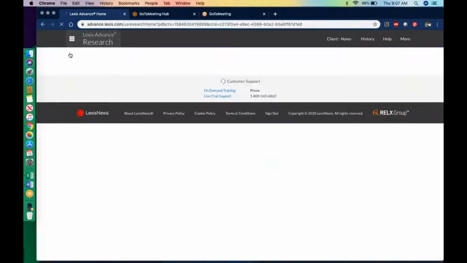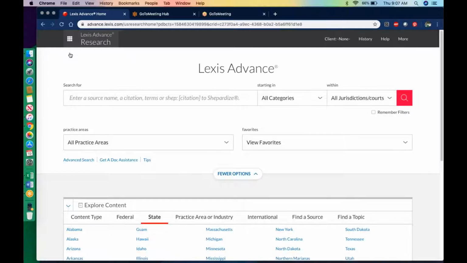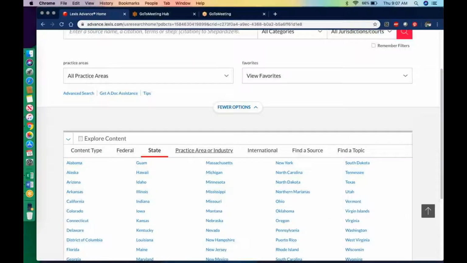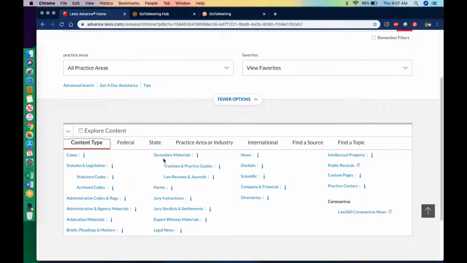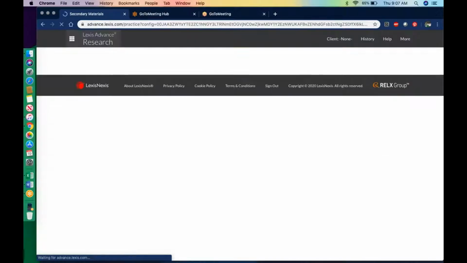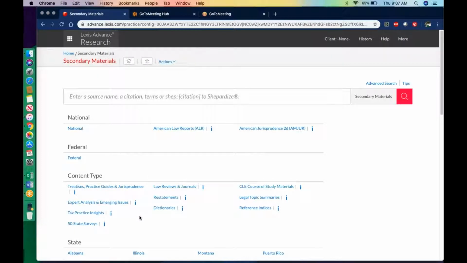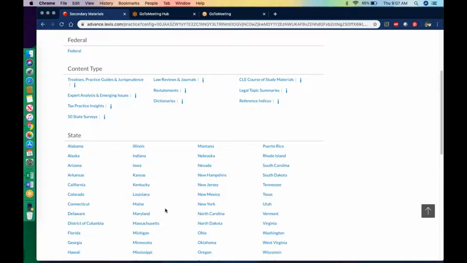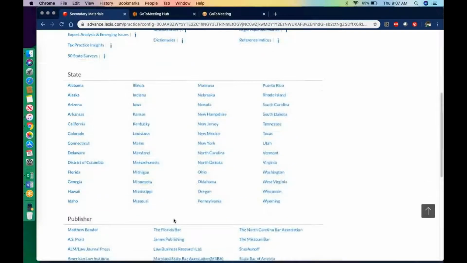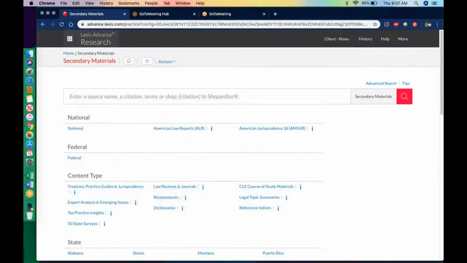Going back to the home page now, I just want to point out a couple more things in this browse section. So you have jurisdictions that you can browse through. You can also go to content type. So let's say I was trying to find a secondary source. I could go into here, secondary materials, and then they have the different types of secondary sources listed out. And then below that, they have the different jurisdictions too.